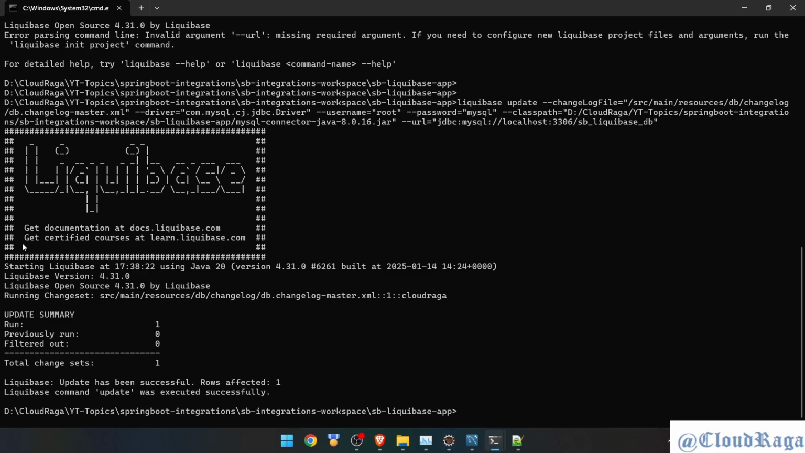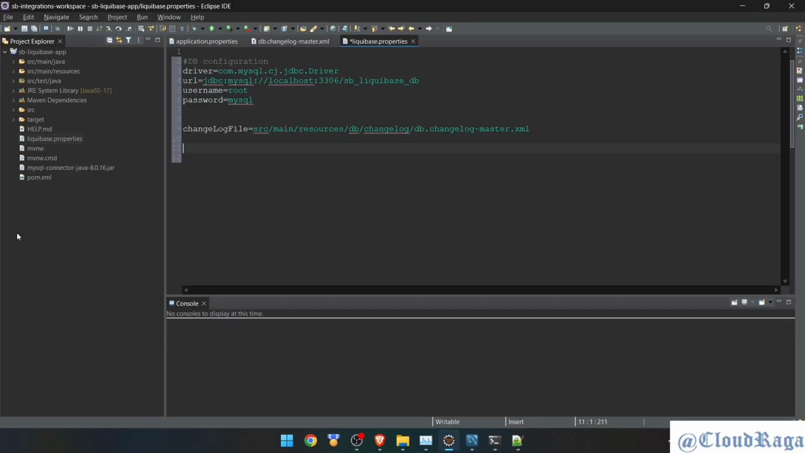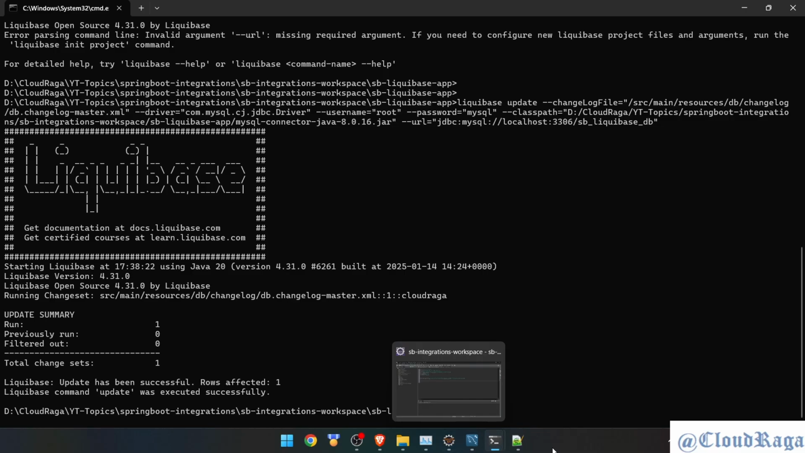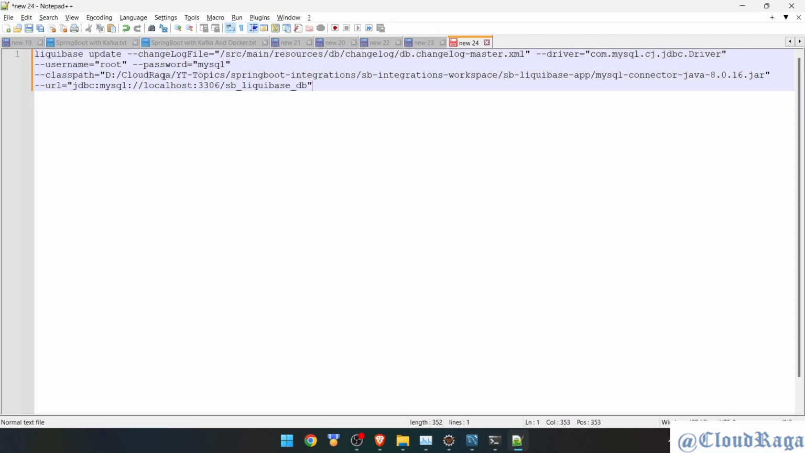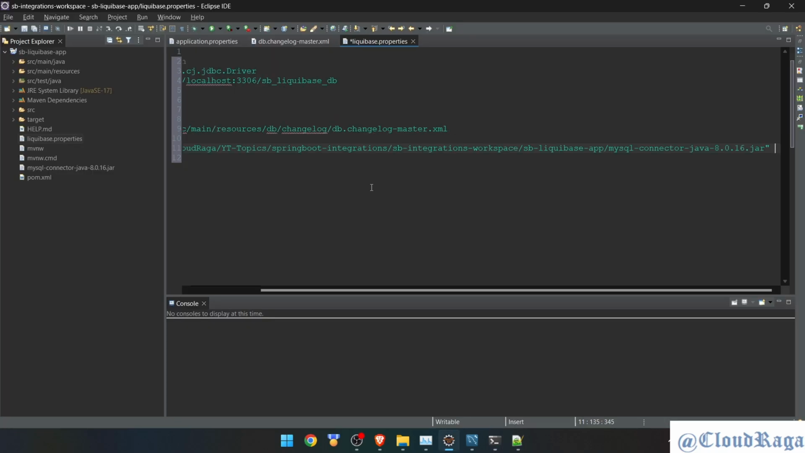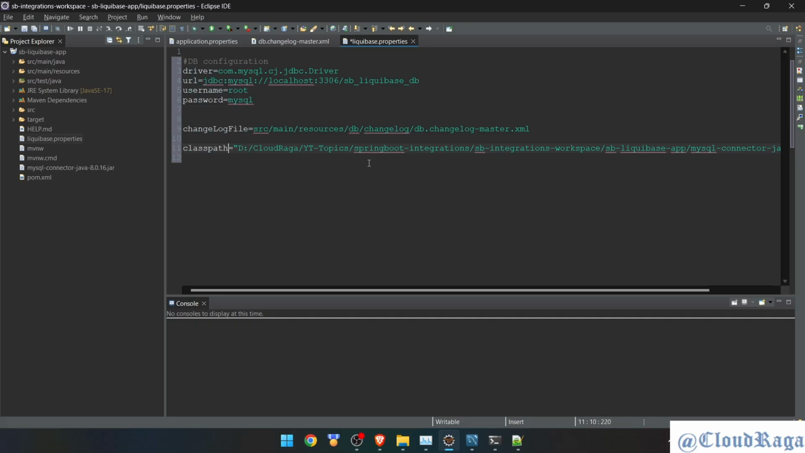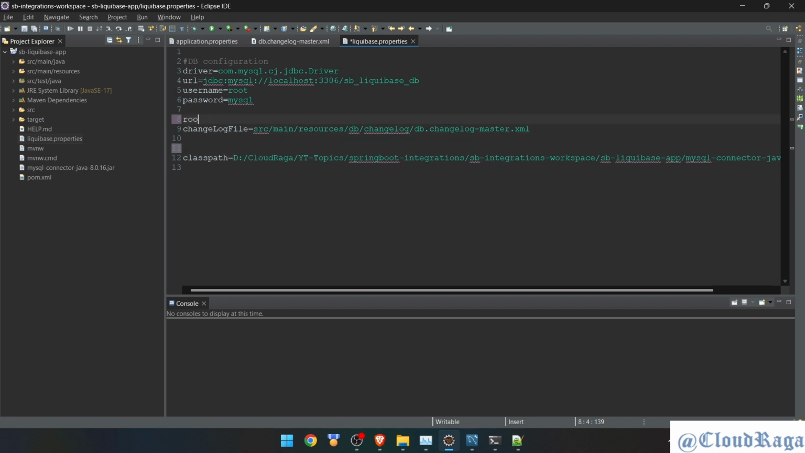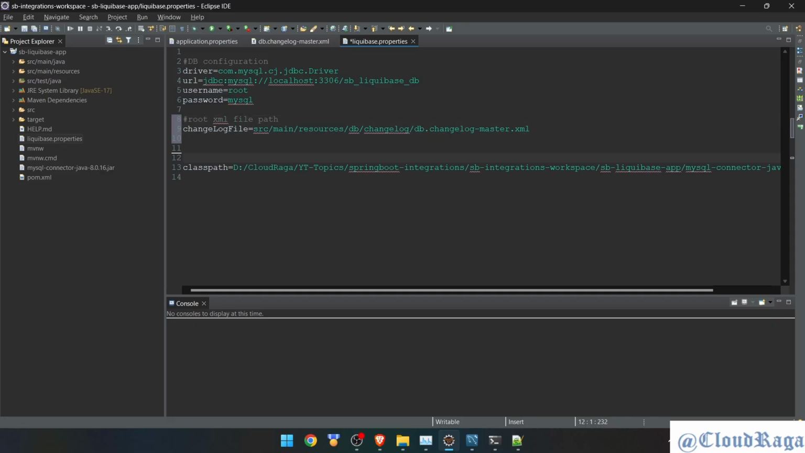The last part in this process is the classpath. So let's go back to the command again, and I can copy from here. It will be easier. Classpath. I can copy this entire line and remove double quotes here as well. Okay, so we have given the complete path. This is the root XML file path, and this is the MySQL jar file path. Okay, great. So we have all this configuration ready.